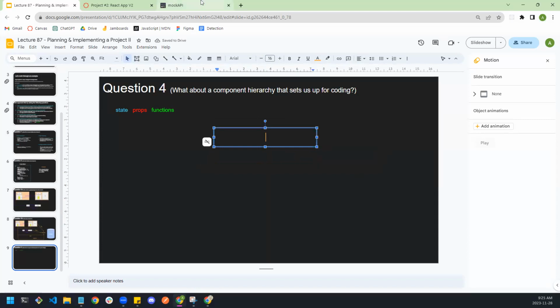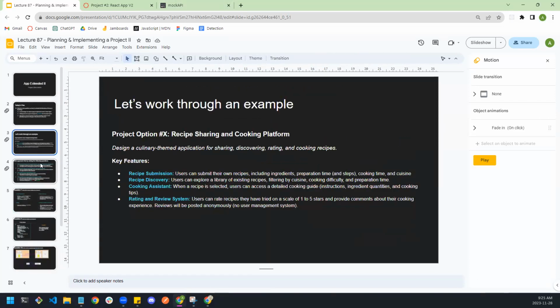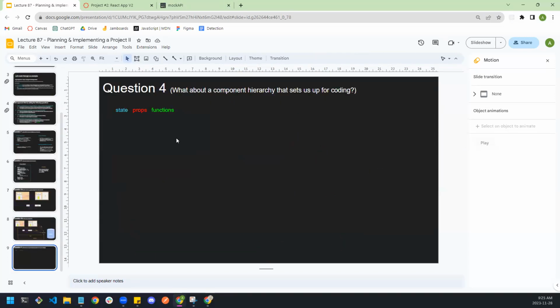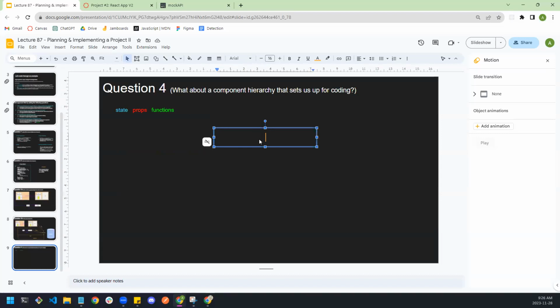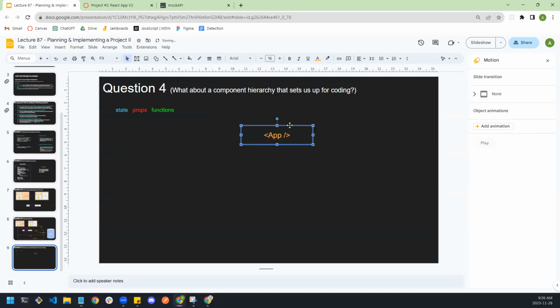Recipes. Well, here, I'm sure there was a name given here. Recipe sharing and cooking platform. Well, someone can think of a name. Until then, I'm going to call it app, but feel free to share an interesting name in the chat and we can use that. So that's like our default starting point.